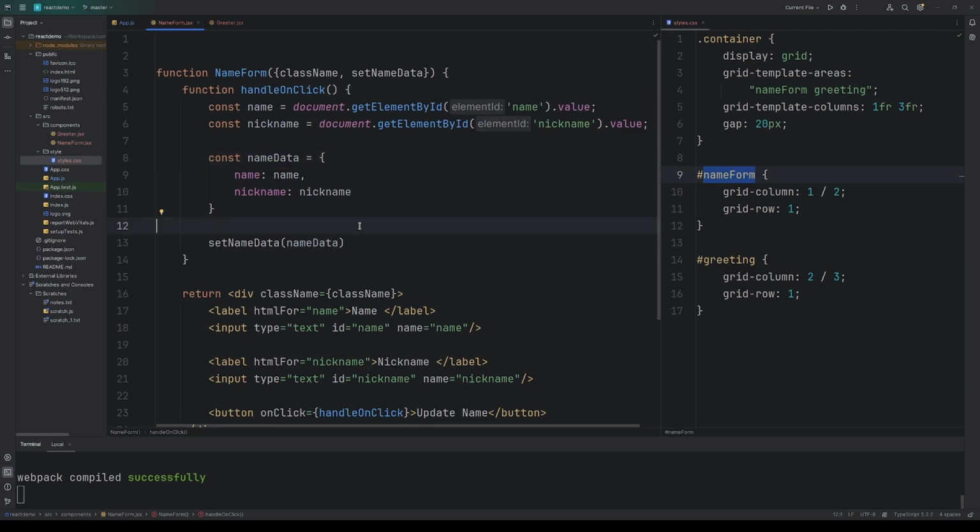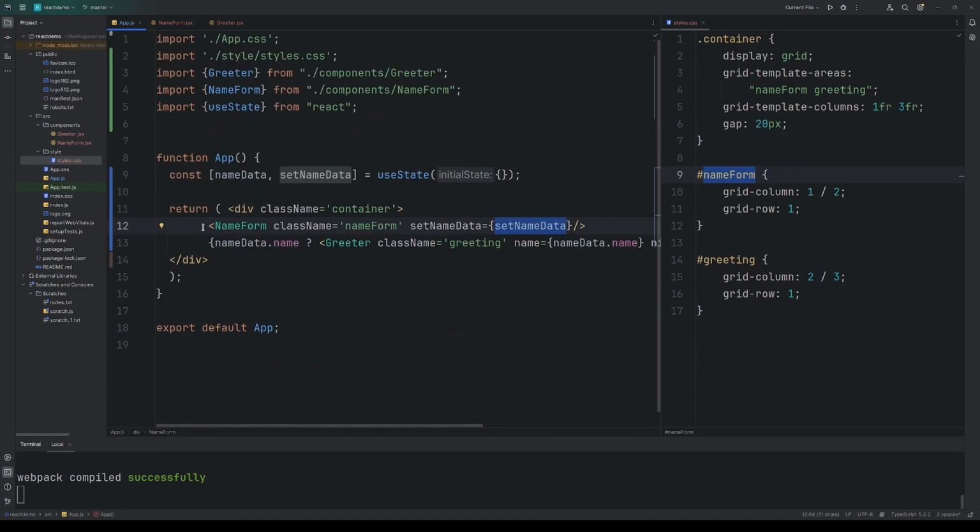The reason that we do it this way is because name is something that's going to be needed by both the name form and the greeter. So when we're setting up our state, since both of those components are on the same level and they're going to need the same value that comes from name, what we're going to do is establish our state inside of the parent component, which in this case would be the app component.